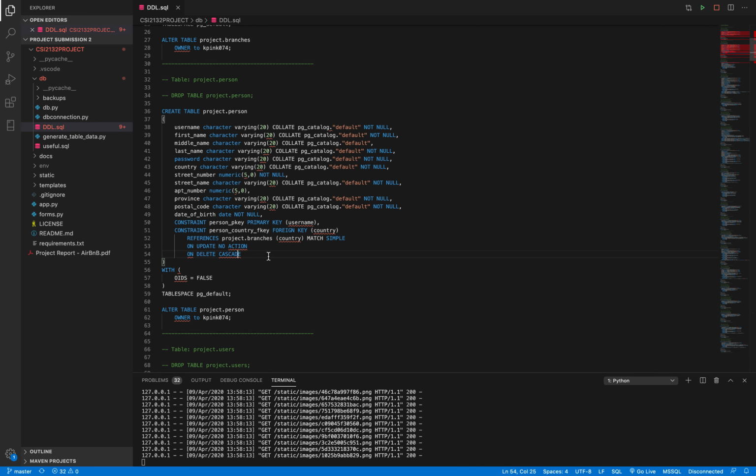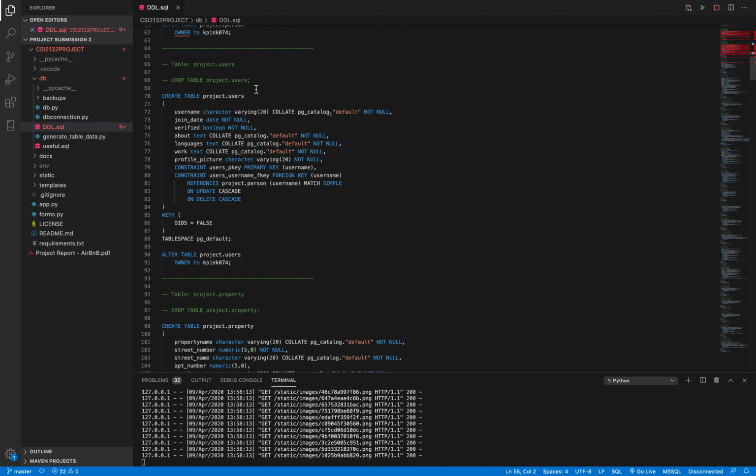And on delete cascade, so let's say we have a branch operating in Canada, and Airbnb decides it's not going to be operating in Canada anymore. So we just want to get rid of all the users and properties that were located in Canada because those will no longer be valid. So we want to delete it. So that makes sense. Okay.